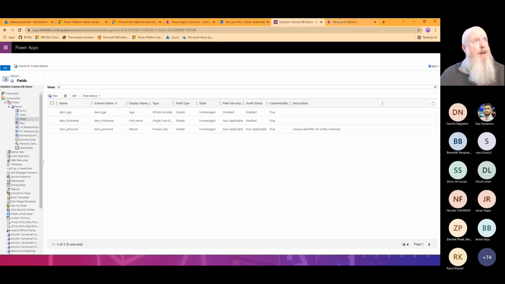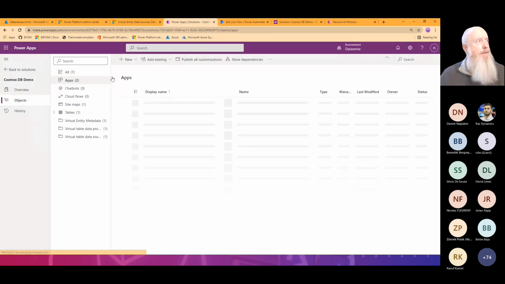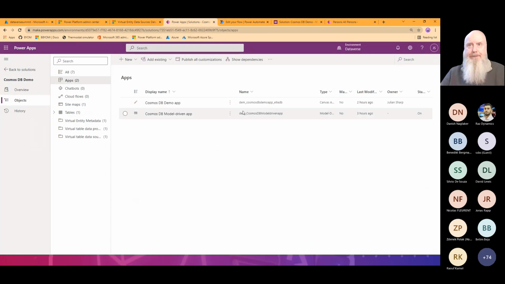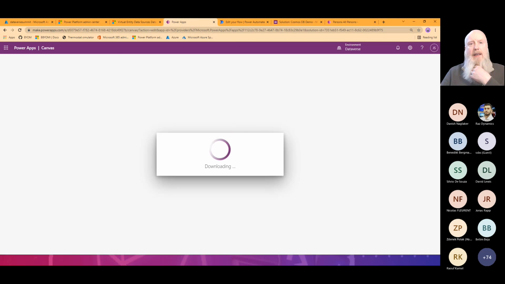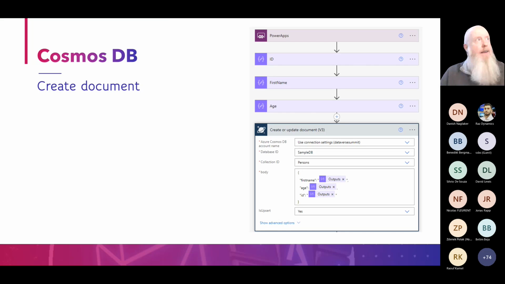And in my app, I've built a Canvas app already. Let's go into it. While that's loading up, I also built another flow. Let's just get out of here while I'm demoing. You don't want to look at me while I'm doing this. I'm in the way. I built another flow to create a document, so to create a record.